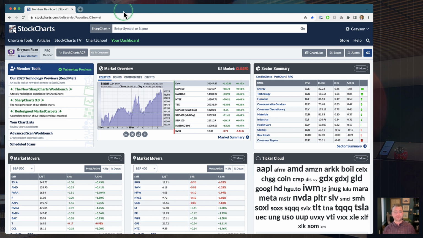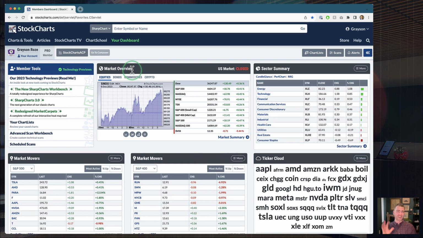Now, with that new SharpCharts Workbench, rather than keep everything under wraps behind the scenes for months and months and months, and then just kind of say, here it is, it's new, go use it, we've tried to involve you guys. We want your thoughts, we want your feedback, we want your input on what we are working on as a team.